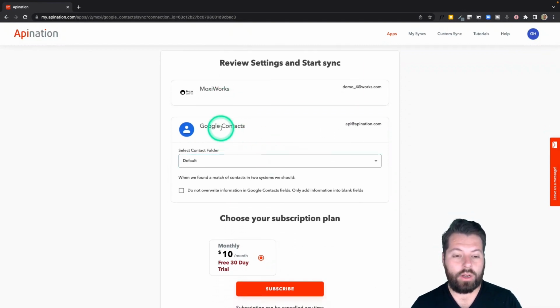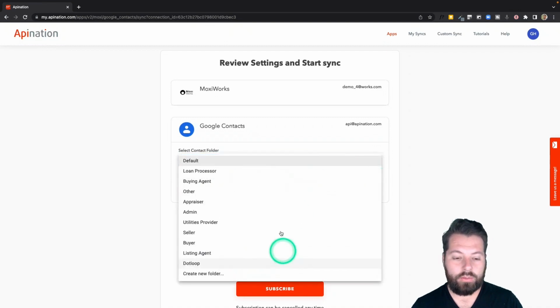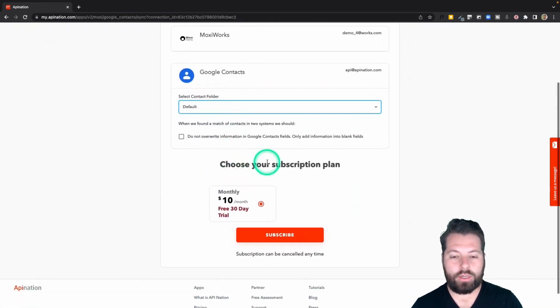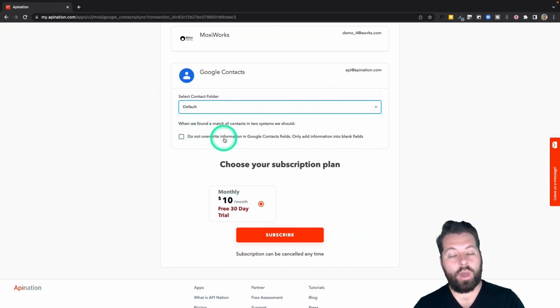Now I can just hop in here. If I want to set it up so that people from MoxiWorks are getting labeled with a specific label in Google Contacts, I can choose that label here. Or I can just leave it default and they'll just get added to my Google Contacts without a label. That's also an option. You can see if they already exist in Google Contacts, it's asking, should we go ahead and completely overwrite them if they already exist? Or if we're taking somebody from MoxiWorks and putting them in Google Contacts and they already exist, should we just fill in any blank fields that we can? So totally up to you.